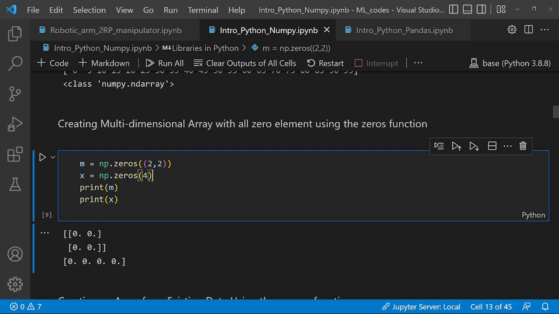Also in this instance I'm creating an identifier X, and I'm saying np.zeros 4. In this case this should just be a vector of 4 elements. So if you print this, you can see the zeros, row 1, row 2, column 1, column 2. So that's the 2 by 2 zeros, and also the vector of 4 elements. You can see 0, 0, 0, 0. So that is for the vector.